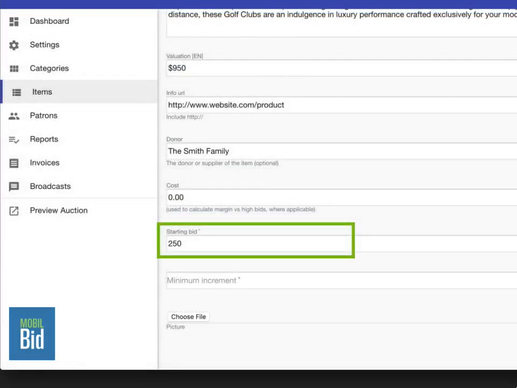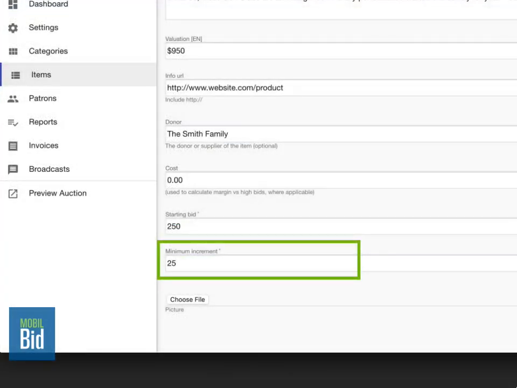In the starting bid field, enter the minimum amount of the first bid. This is what the auction price will start at. In the minimum increment field, enter the minimum amount that bids will increase by for the auction item. We recommend 10% of the starting bid.